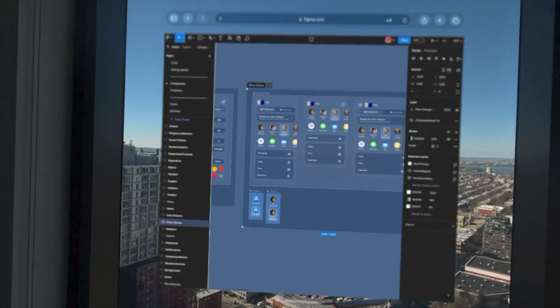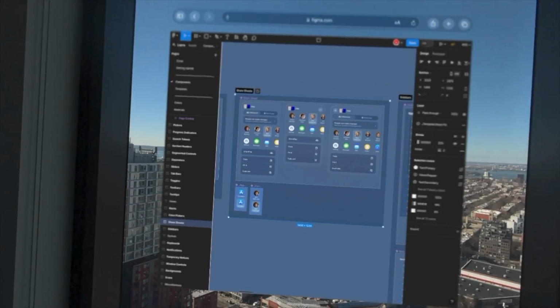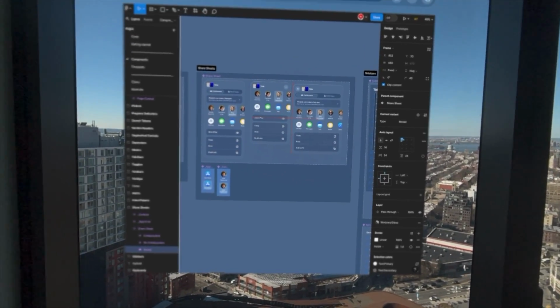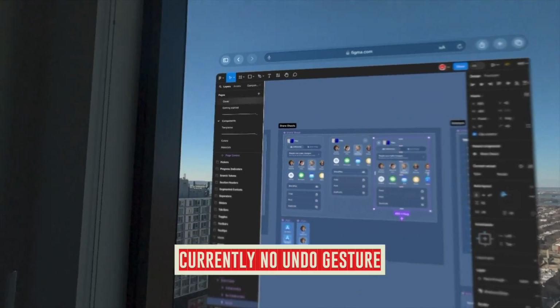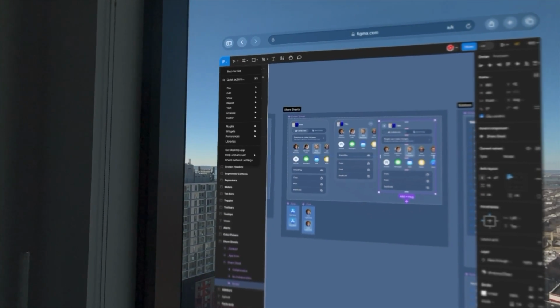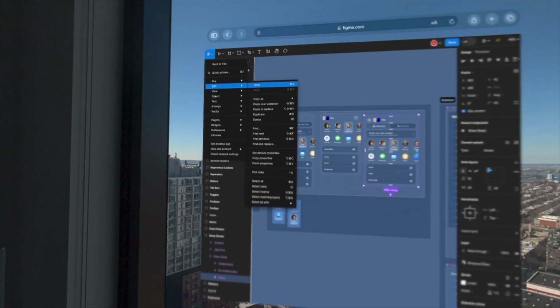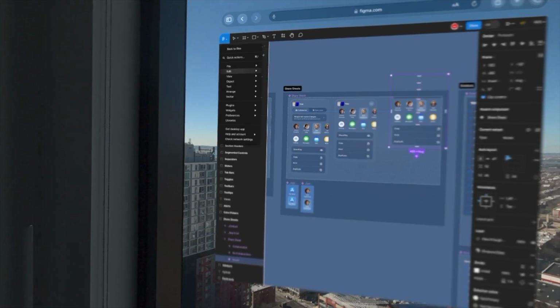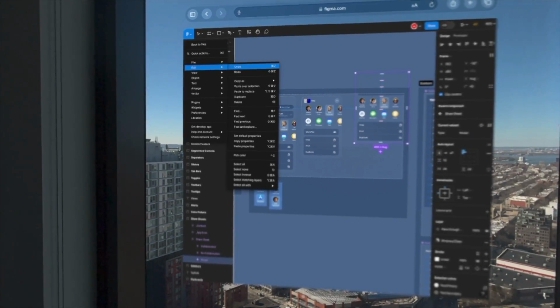move stuff around. It's vision based, so you can inadvertently move something around that you're not trying to, right? And there is no way to undo this with a gesture right now. You have to go to File, Edit, Undo, right? And that could be pretty tedious. You're used to working pretty fast.